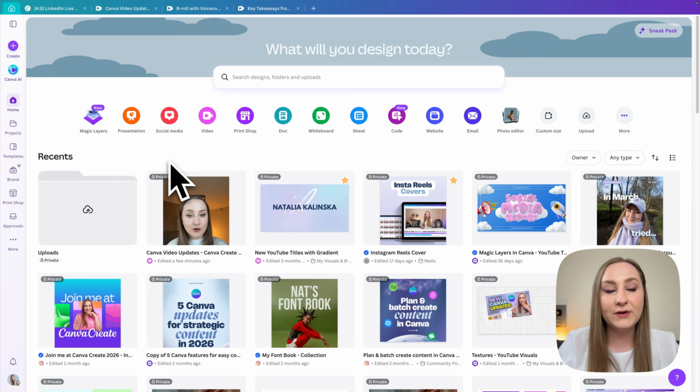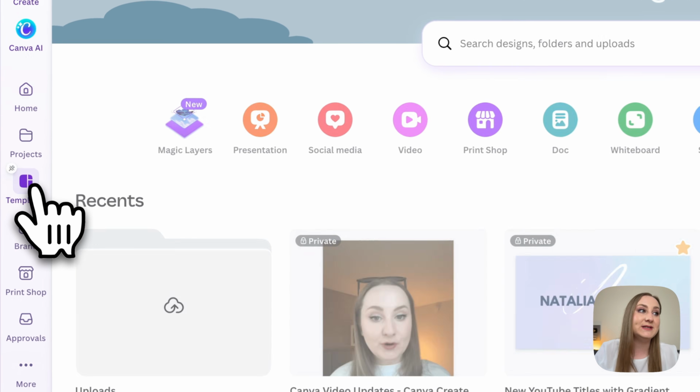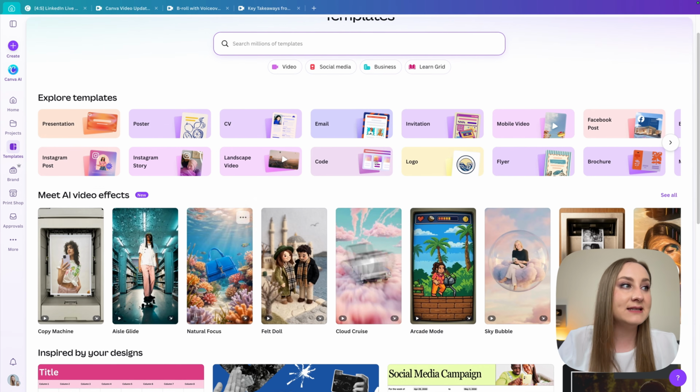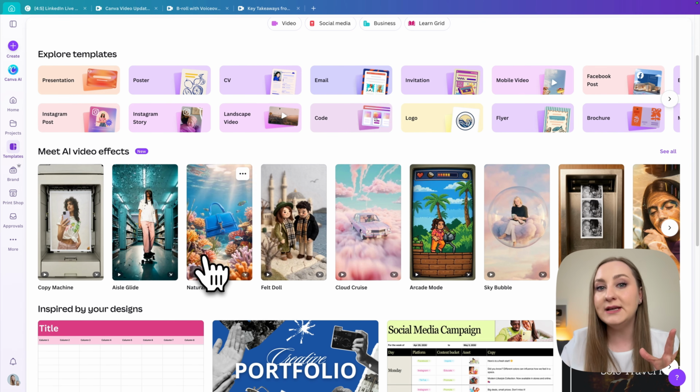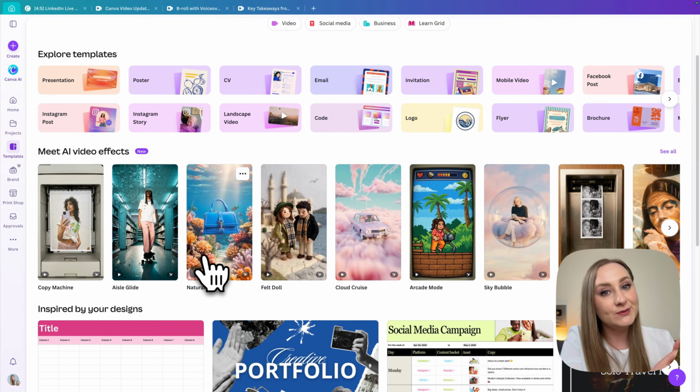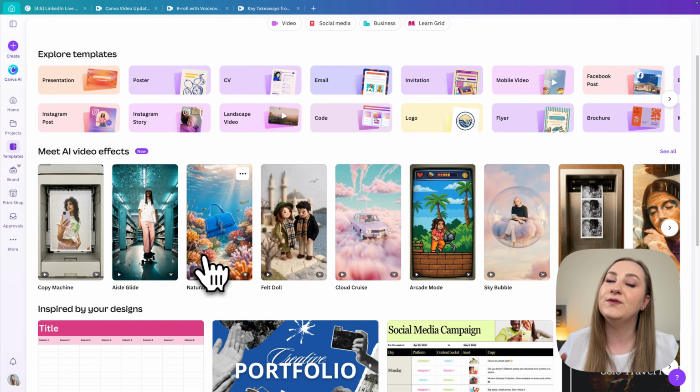To access AI video effects, all you have to do is to jump to templates, and you should see them as the first option. Now, if you don't see them, don't worry. All of these updates are going to be rolling out gradually to all the different accounts. So if you don't see them now, don't worry. They're coming to you very, very soon.